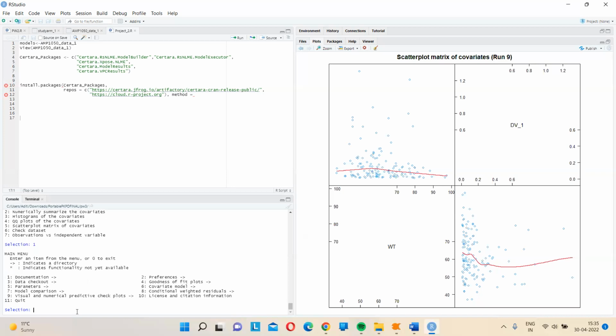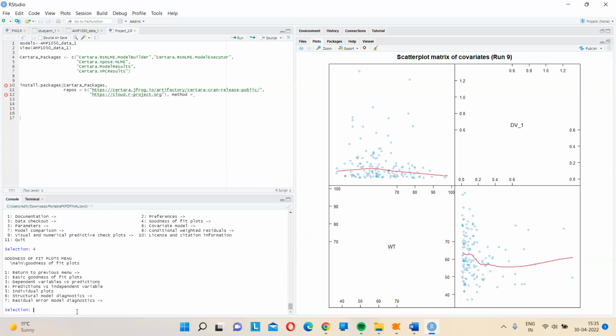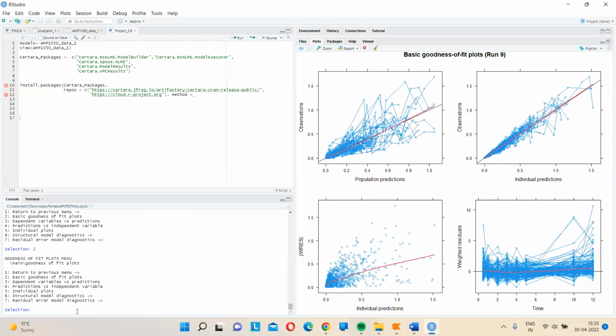Now, goodness of fit is something I want to talk about. Goodness of fit, as we know, is very important for our model diagnostics. So here, if I just want to run and show the individual plot and the basic goodness of fit, I've already entered the goodness of fit menu, which is selection 4. I just have to click on 2, which will show me the basic goodness of fit. And as you can see, it's quite good. And we already know that in R, you can easily export it, whether we want to save it as an image or PDF.